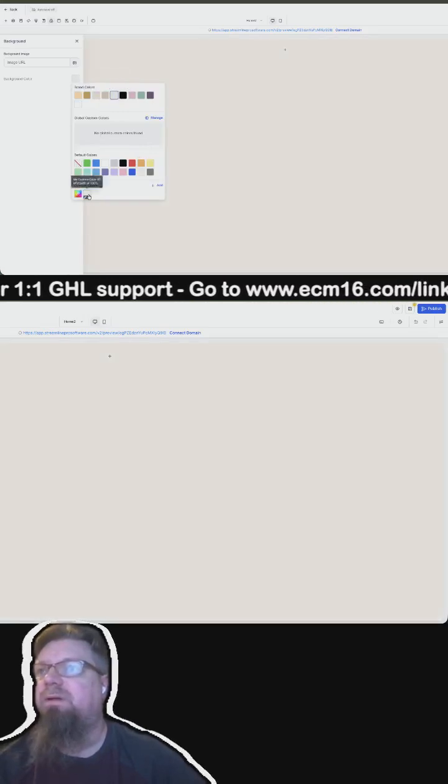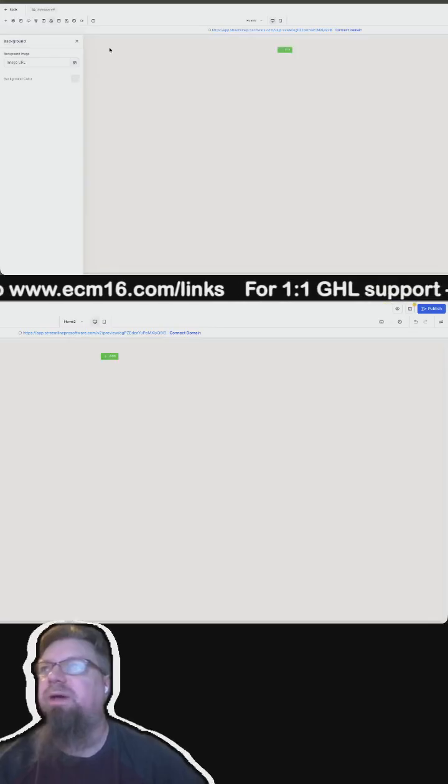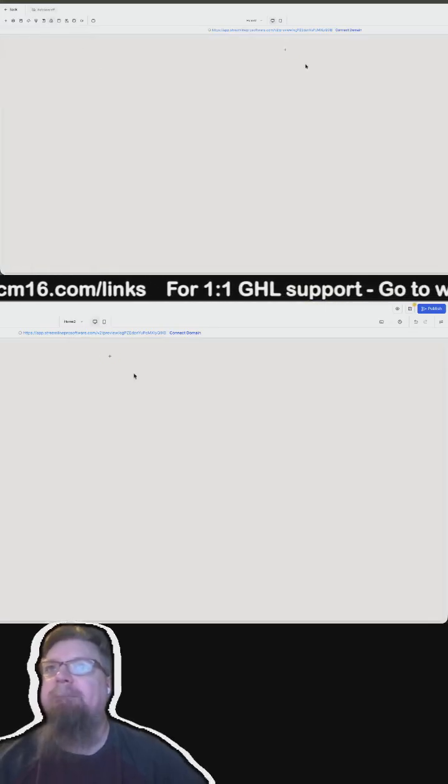These are the brand colors that she sent me. I'm not sure if we're using these brand colors or not. So we're just going to go directly by what is on the page.